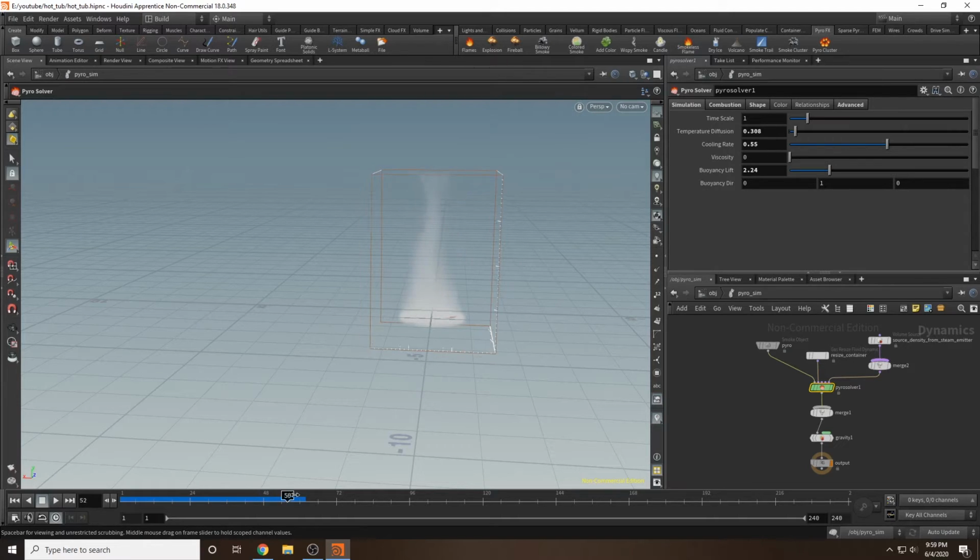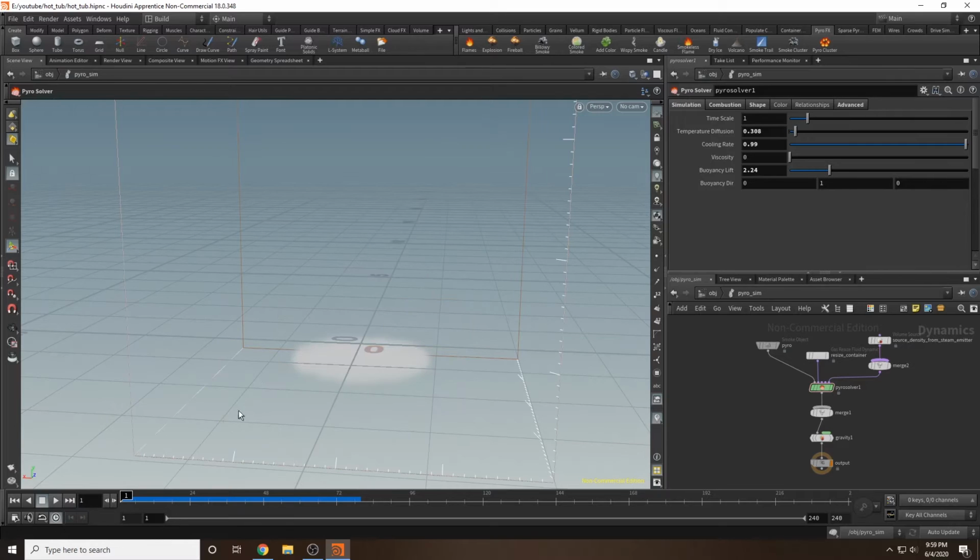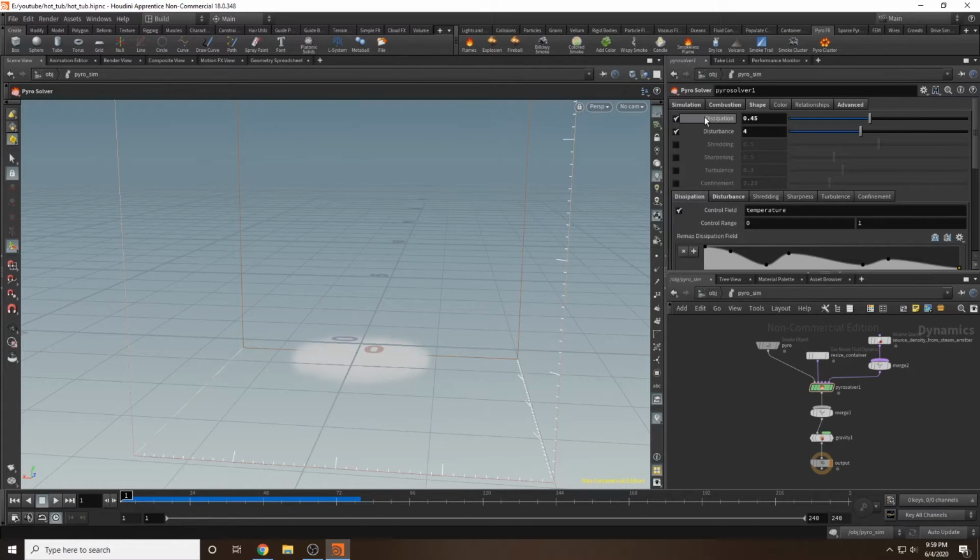So already I'm seeing that it's rising way too much than steam normally would in a hot tub. I'm going to crank this cooling rate up to like 0.99 because we want it to cool off pretty soon afterwards. Looks good. Let's go to our shape. Let's up the disturbance just a little bit. Let's make this a 5. We don't want shredding, we don't want sharpening, maybe just a little bit of turbulence because of all the bubbles, maybe like a 0.1. Check it out.